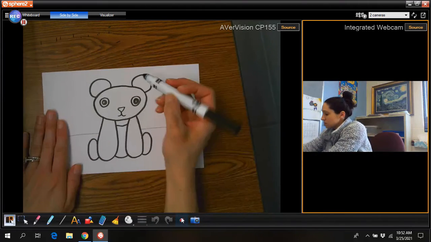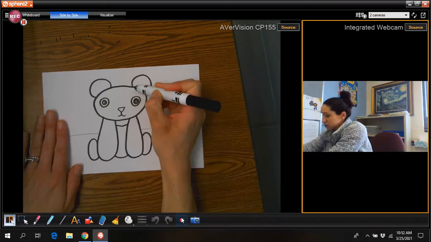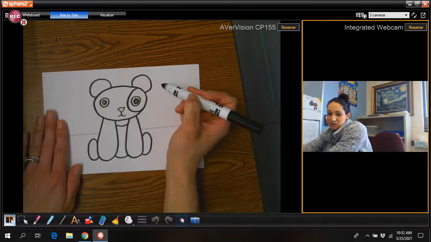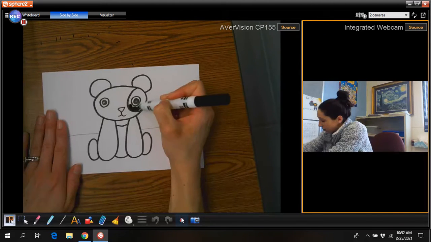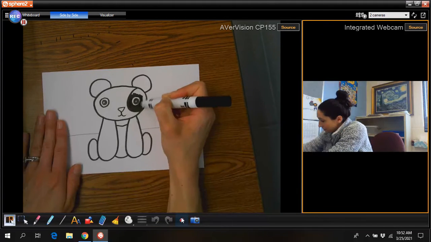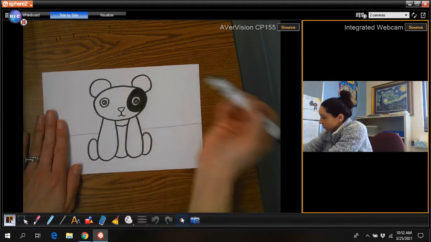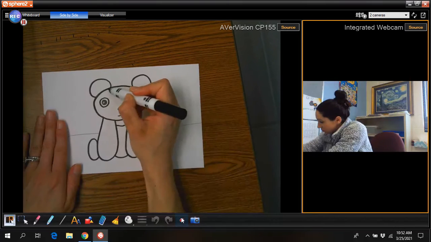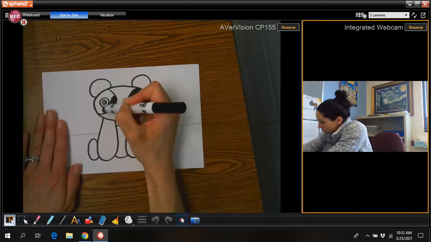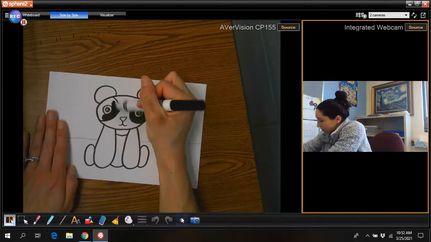Okay, and then the next part is going to be the little black outline of the eyes. So what you're going to do is you're going to start up here by the ear, and you're just going to go around like that, and you're going to just color that all in black. Okay, same thing on the other side. And then coloring it all in black. Also, this could work with crayons or colored pencils as well.